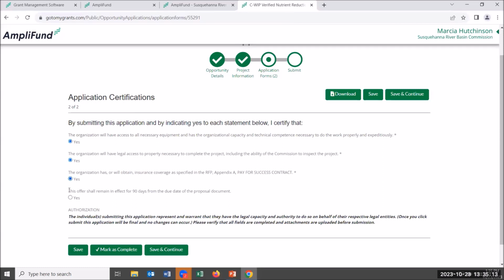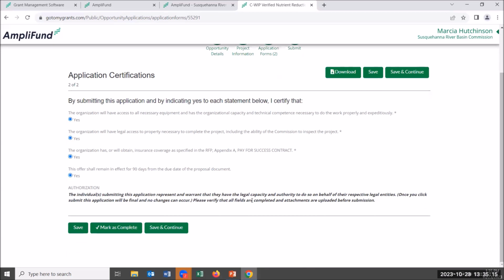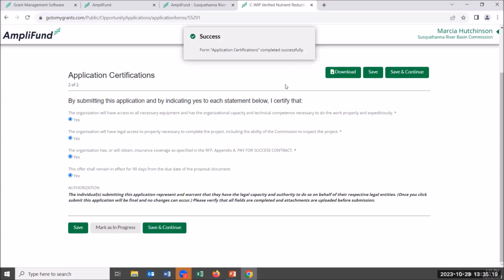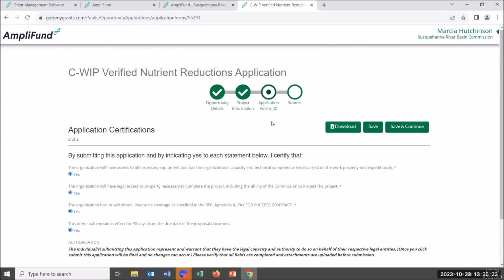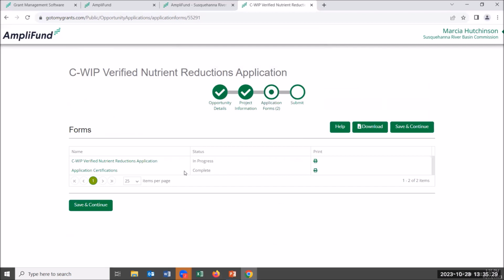So you'll have to affirm each of these statements by clicking yes, and when you're done with that, let's mark one as complete so you can see what that looks like. It's confirming for me that I have completed that section successfully because all required sections were completed. So if we go back to the application forms, you'll see that the status now of this section of the application is marked as complete. I can see that I still have things to do in the nutrient reductions application form.